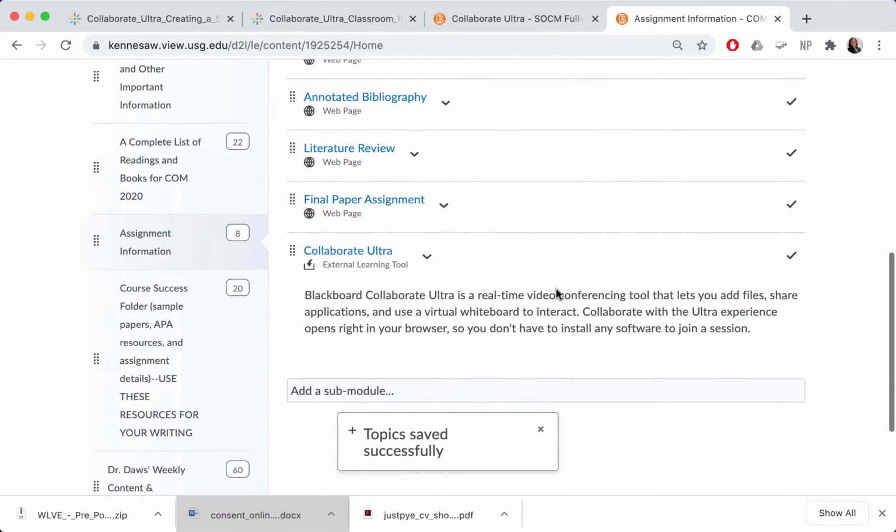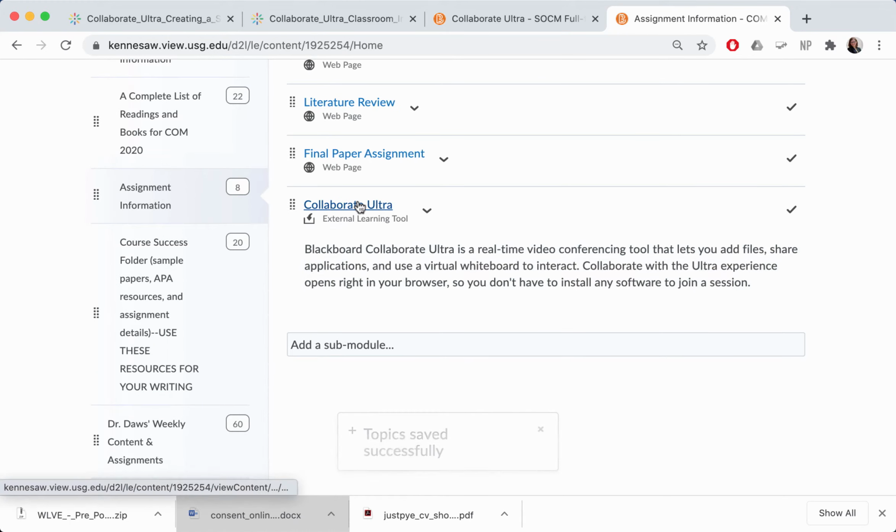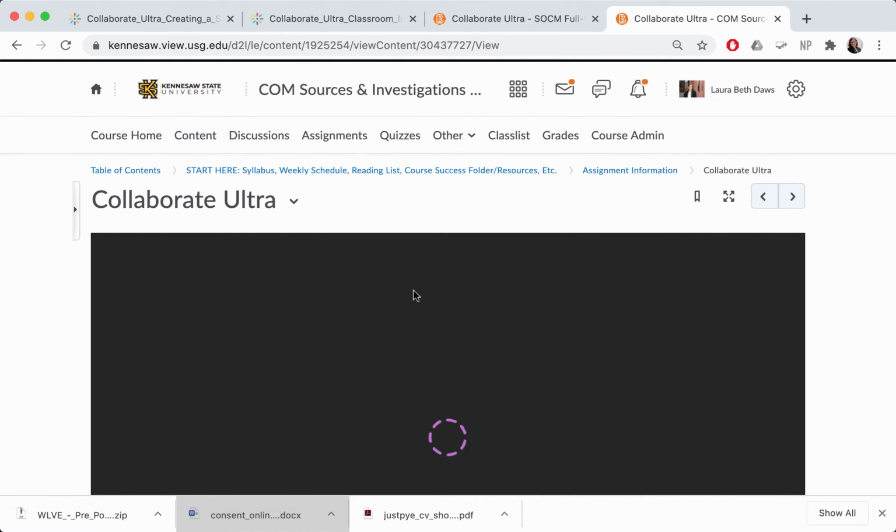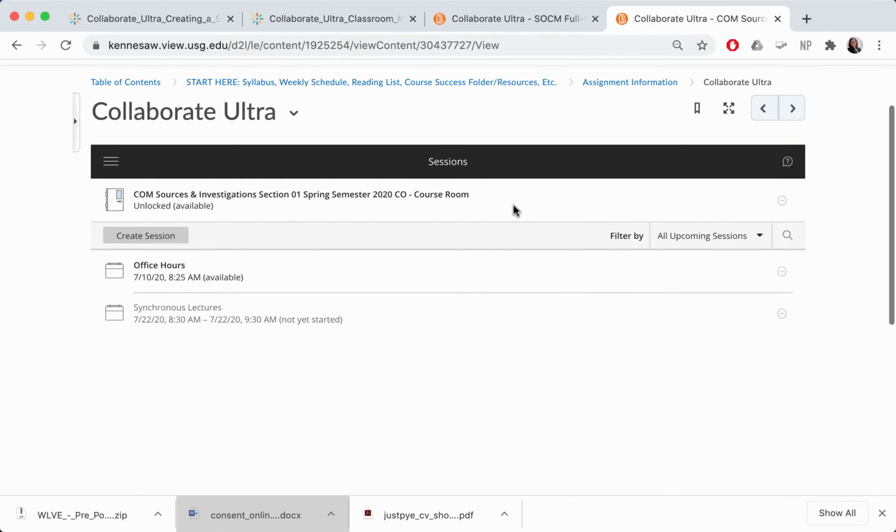And then you'll see that Collaborate Ultra pops in right there at the very bottom of whatever list of content you've got. Now, from here, you need to do another step in order for students to be able to access a virtual classroom with you. Click on Collaborate Ultra, and it will pull up this room here.